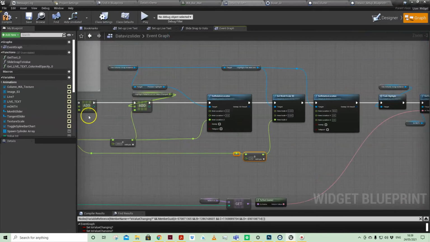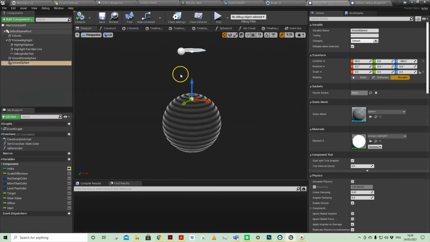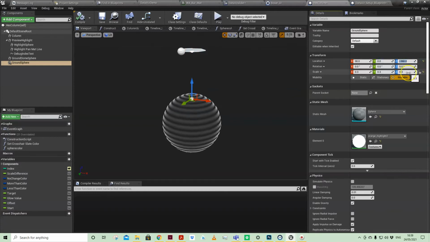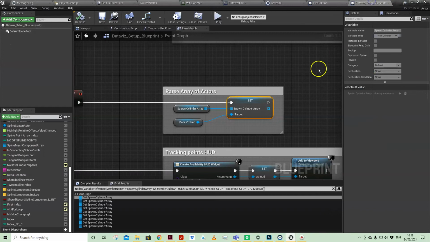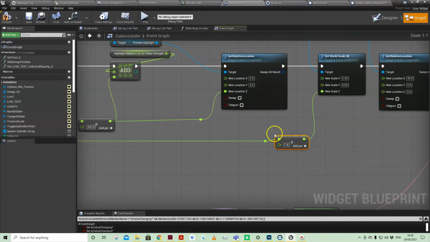So on top of what our target scale is and the length of our line, we are adding the height of that distance there. But rather than 360, because we're not doing it based on location, we're doing it based on scale, we have to add 1.8, which equates to 360 units. 1.8 times 200 is 360.